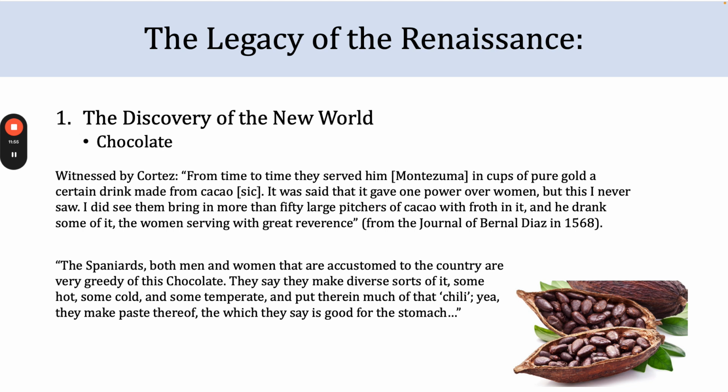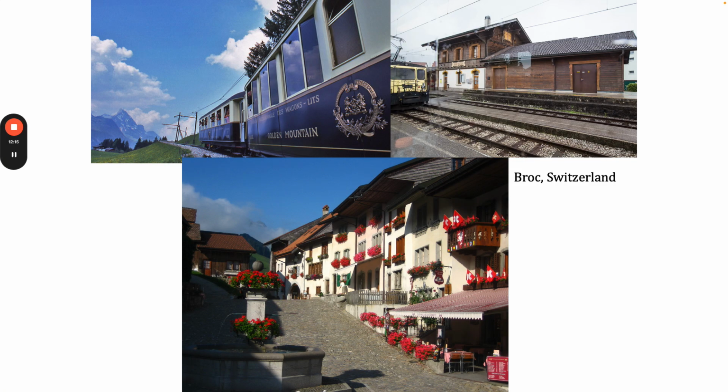And so they're going to bring this back to Europe, and it's going to take Europe by storm, and it's going to be the drink of the aristocracy. The kings and the queens are going to look for this rich drink, and it's going to be something that's highly praised. And it's not really until the 1800s that chocolate becomes much more mass-produced and available to everyone. Once it starts to hit Switzerland, it starts to become more mass-produced.